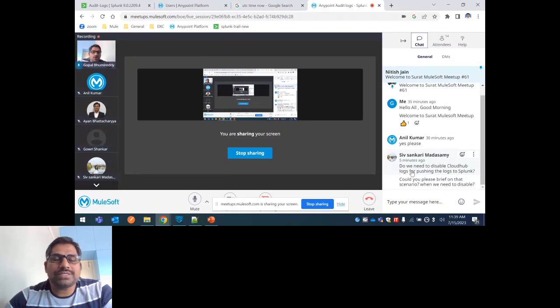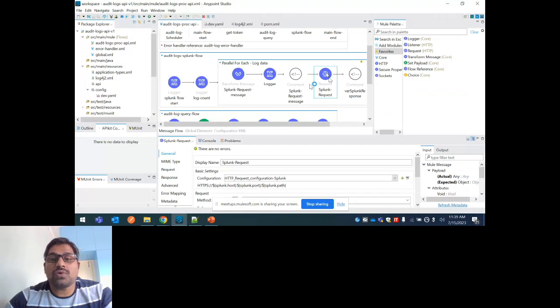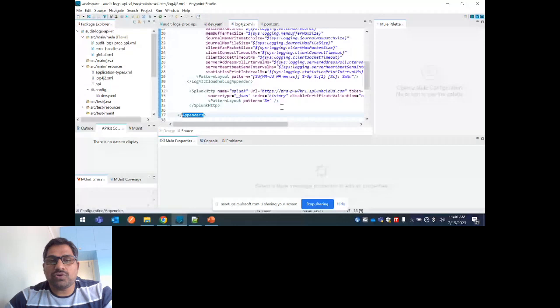But if you just use the HTTP request, how I did it, with the Splunk API, you don't need to disable it. This is a kind of API call. We're just capturing from our Anypoint audit log query API and then sending it to Splunk. But if you don't want to use this HTTP request mechanism and want the log4j setup with Splunk appenders, then yes, you have to disable the CloudHub logs.